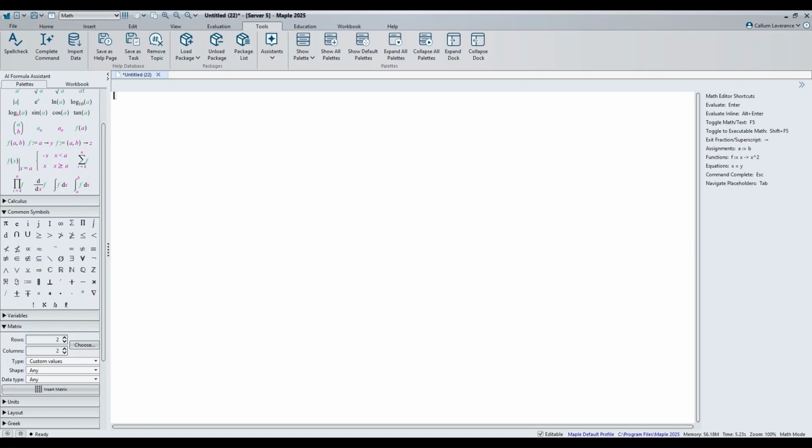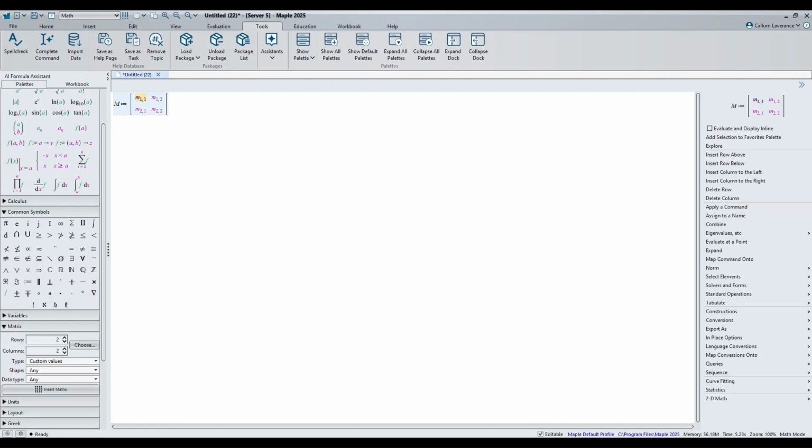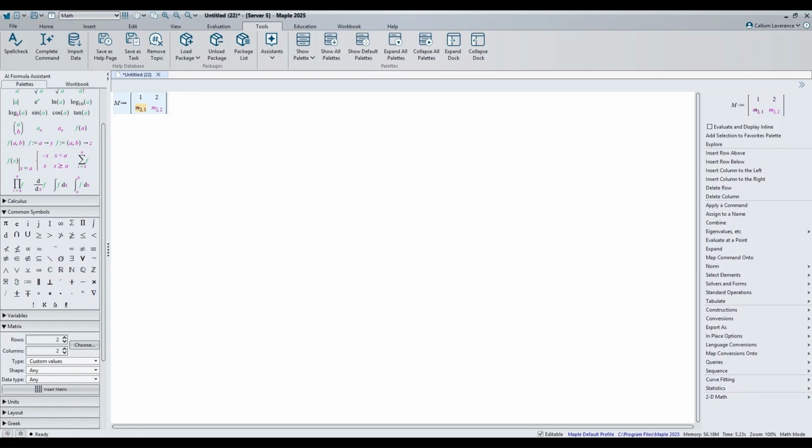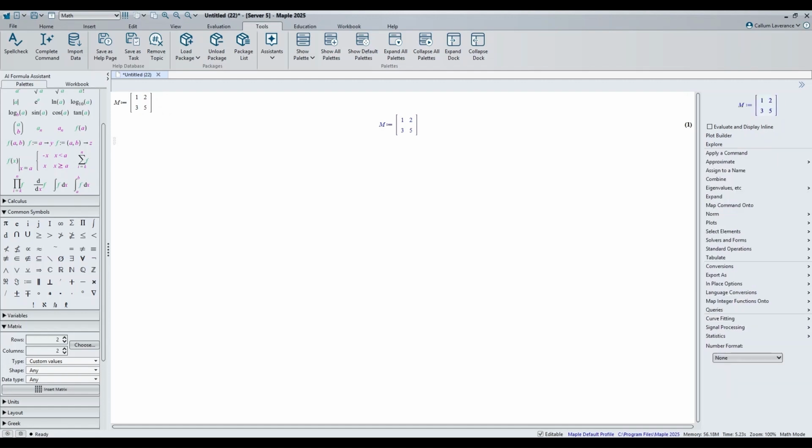So, to begin, we can define a variable m and store a matrix in it using the palette and the matrix section here. We can insert a matrix and then use tab to work through the template. So we can set up the matrix 1, 2, 3, 5. Hit enter, and we see that m has been defined as this matrix.